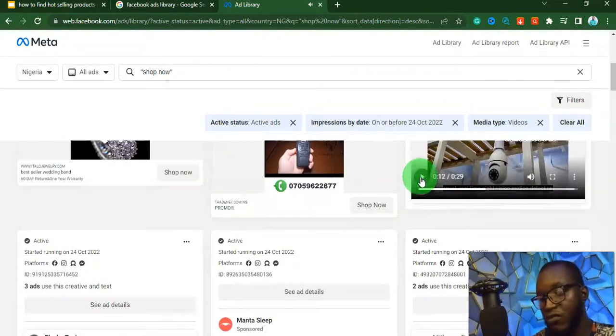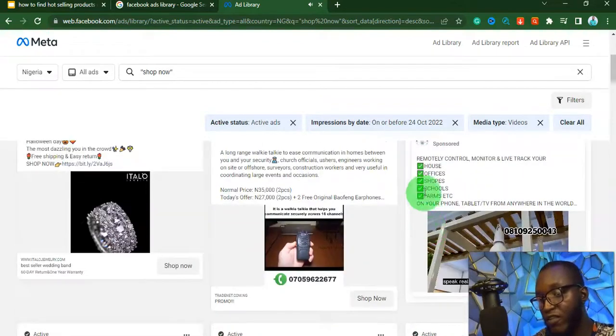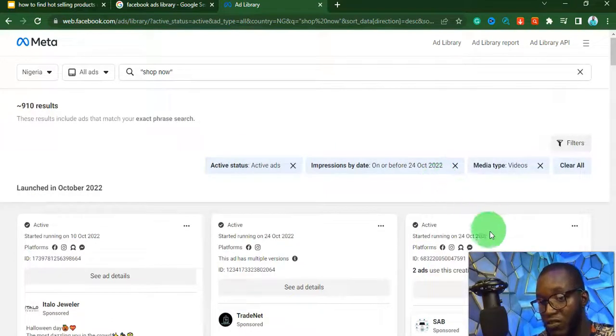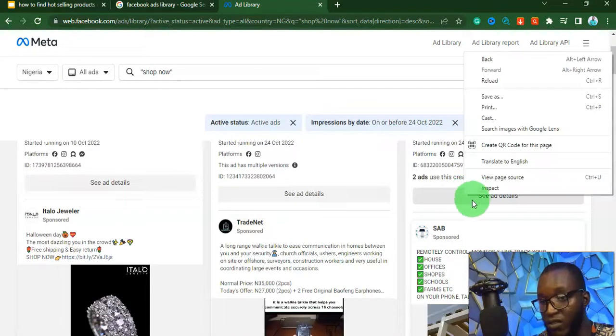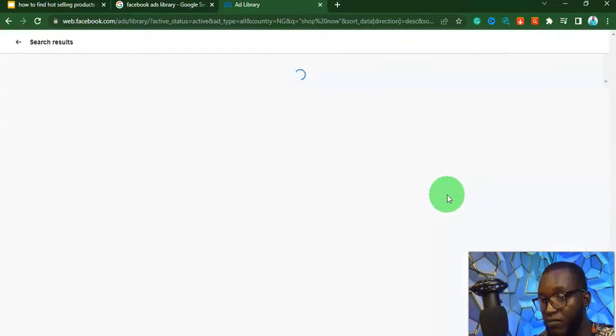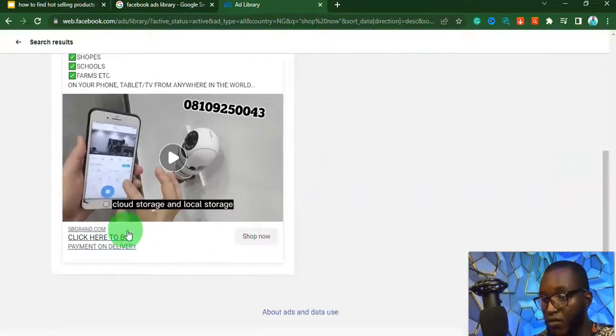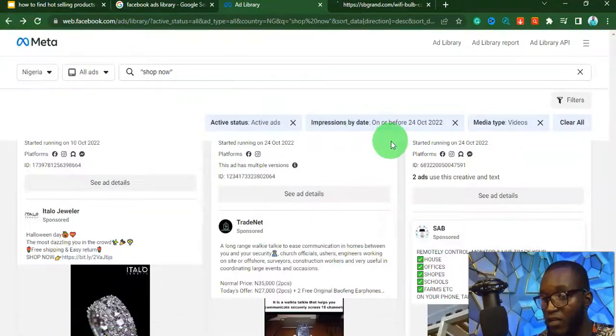All right. So now I think I pick interest on this particular product. So if you pick interest or you like any product that you would like to check out, what you want to do is to check the advert. So you want to click on this check. And you want to just click here. It will open another tab for you.